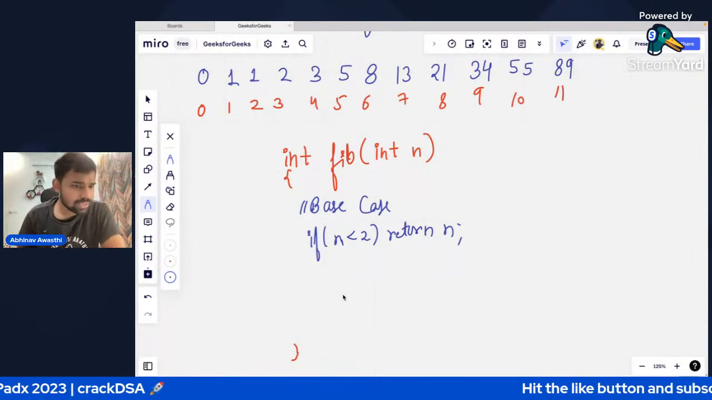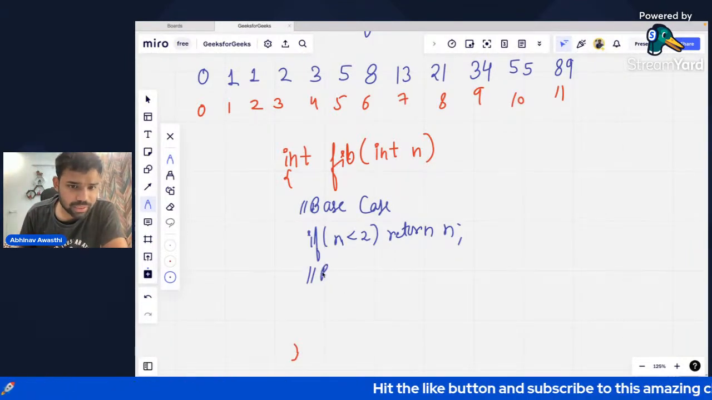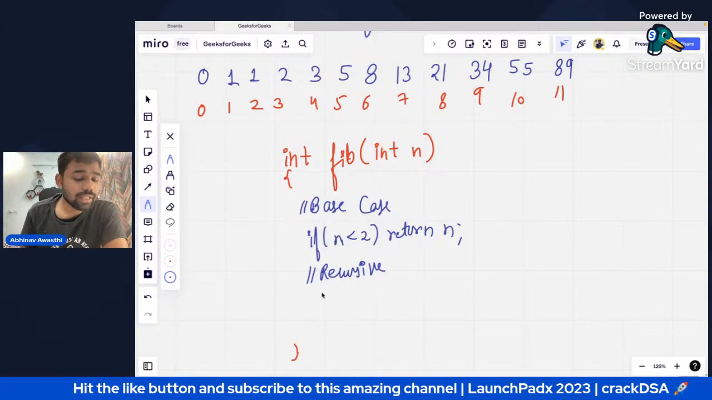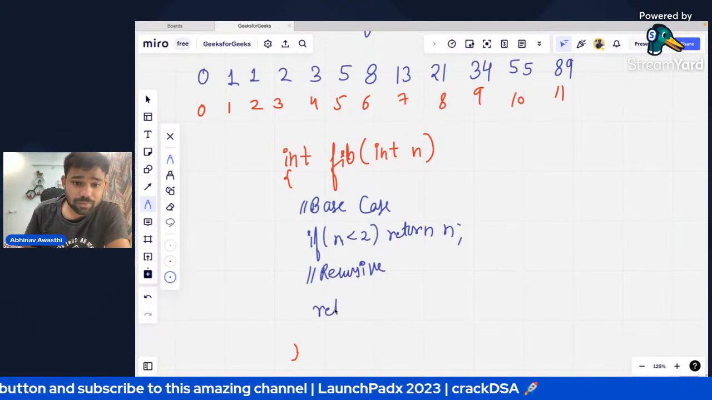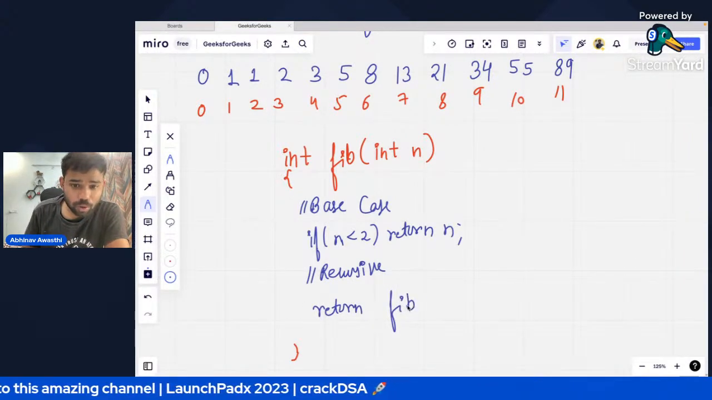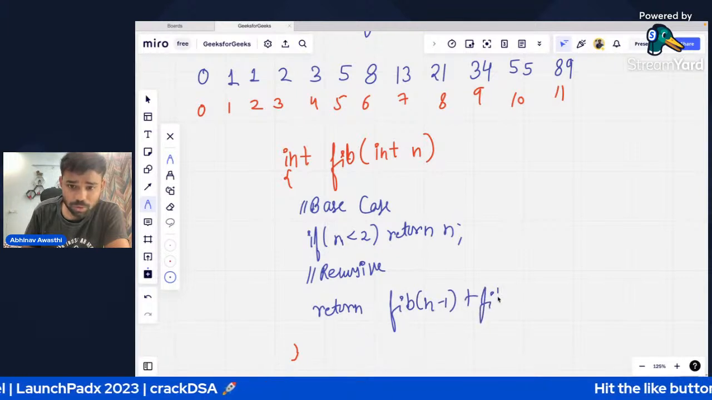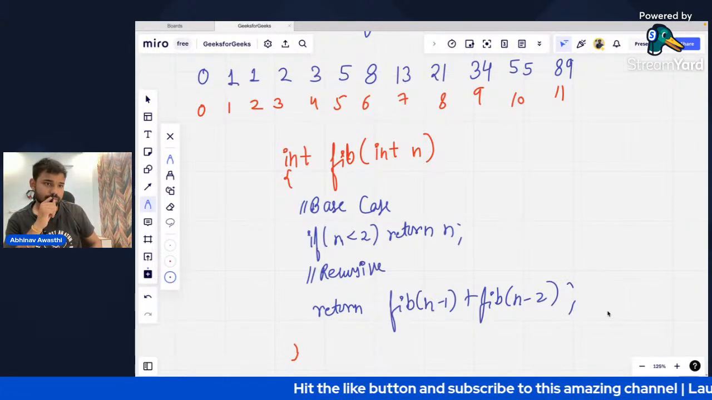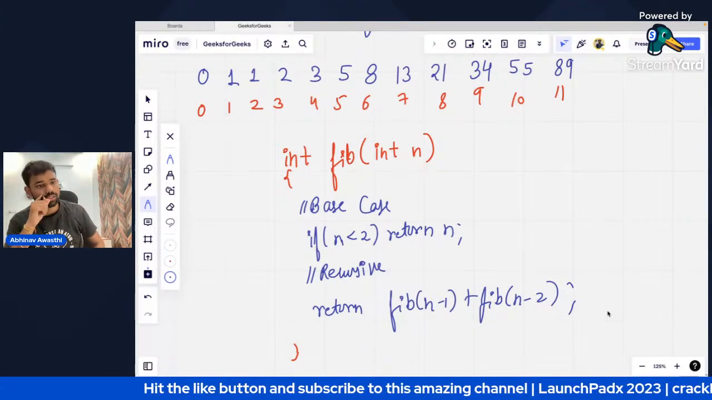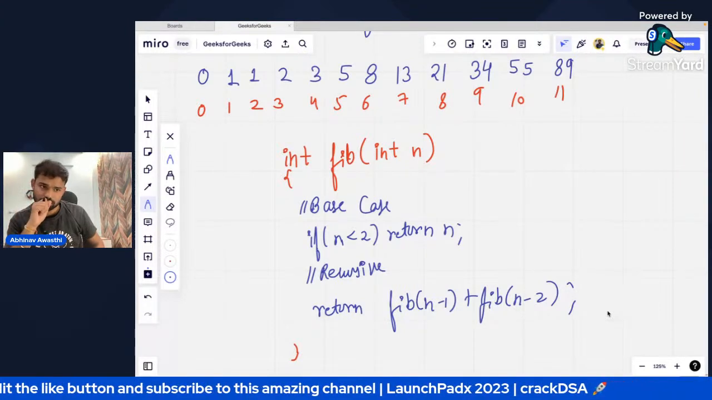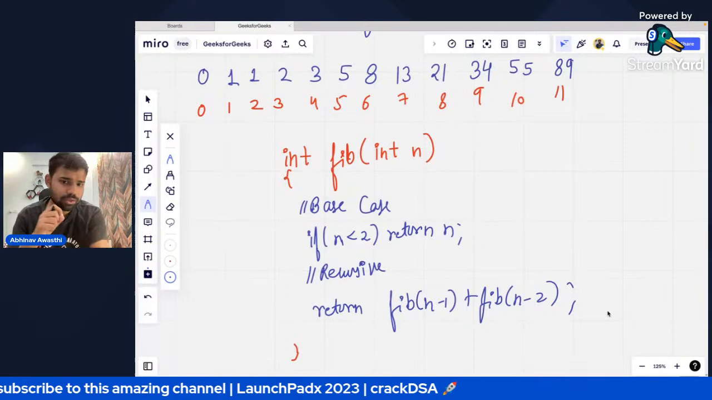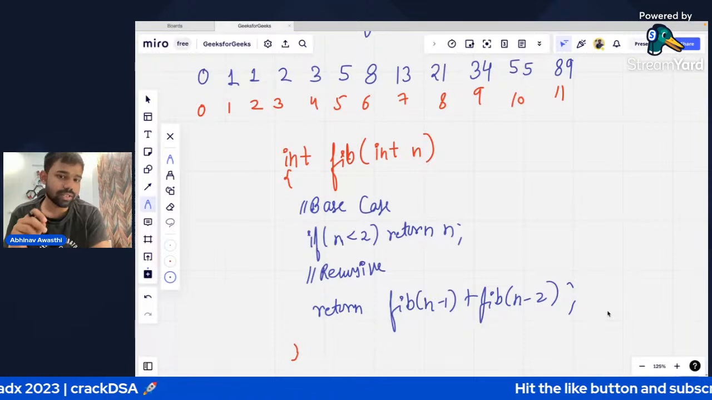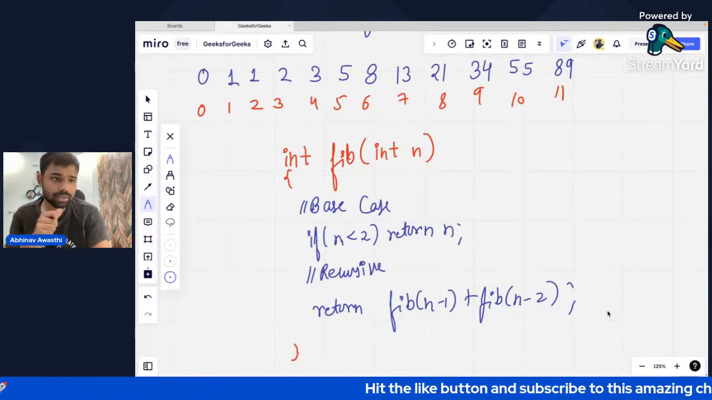That's all. Else, in the recursive case, I will return fib of n minus 1 plus fib of n minus 2. That's all. That is the very basic thing we will do, and this is how we will solve this whole problem.